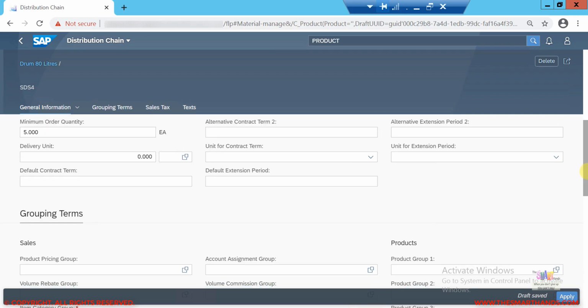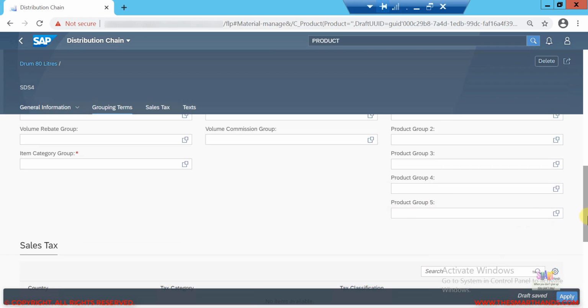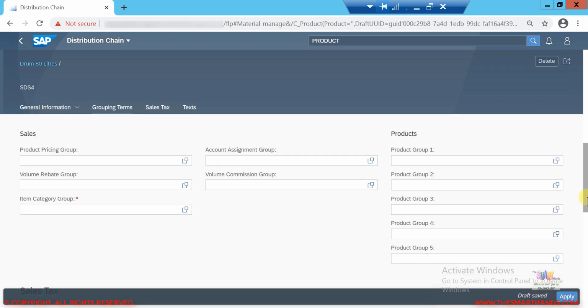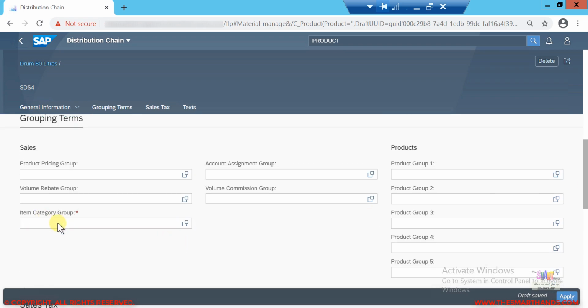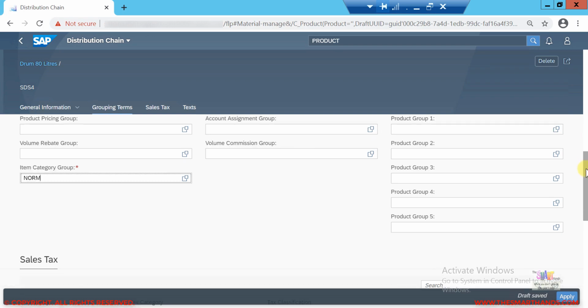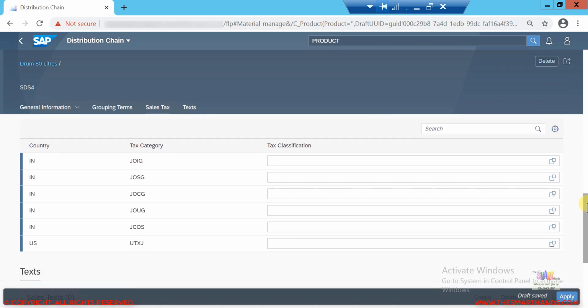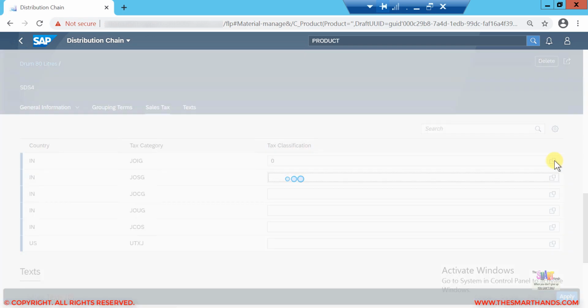And then we can scroll down and look for any other mandatory data. Here you can see item category group. As I said before, NORM is the item category group you need to select for now. I'll discuss again later on what that means. And this is the tax classification, like we earlier entered 0. So we need to enter 0 here. This is a mandatory field.